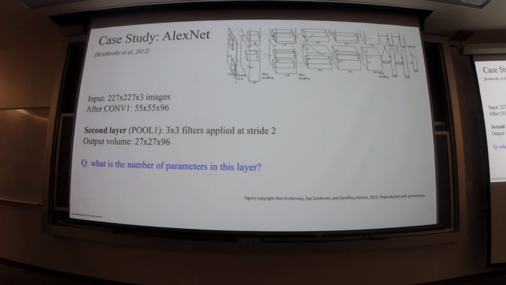Okay, back to the question at hand. Max pooling. What's the number of parameters in this layer? Good, 0. There's no parameters in pooling. And that's why it's a really useful, very efficient spatial extent reducer. It has no parameters to learn. Great.